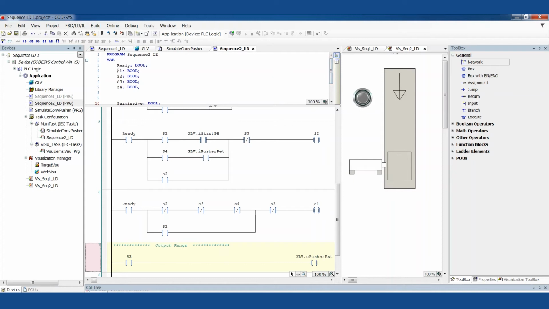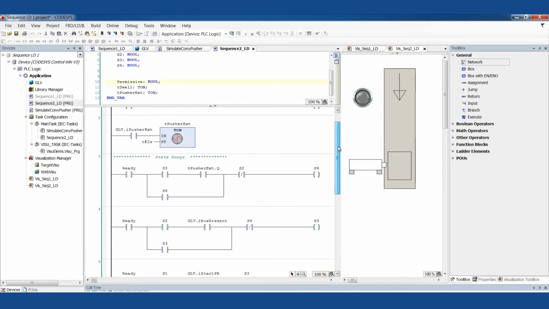Here, you'll notice I've added tags for S1, 2, 3, and 4. These are our states. We've still got ready like we had before. We've still got permissive like we had before. And we'll go through the rest in a moment.